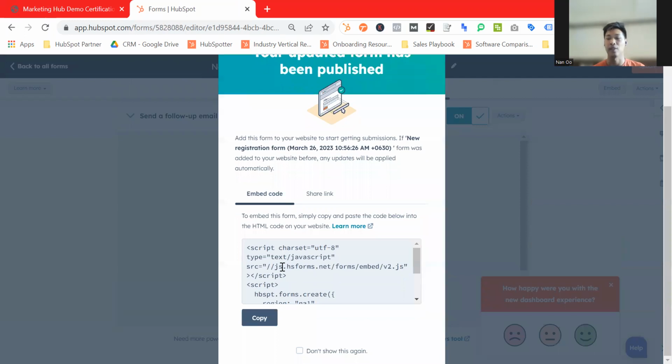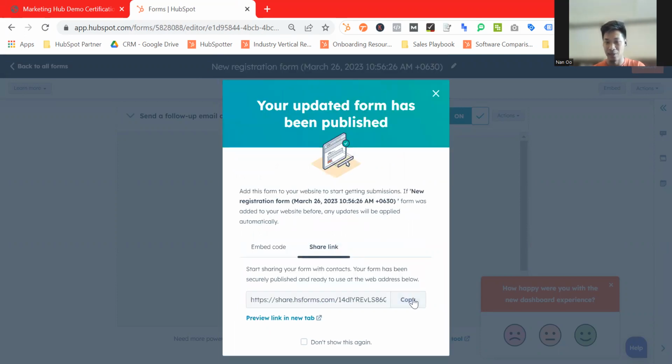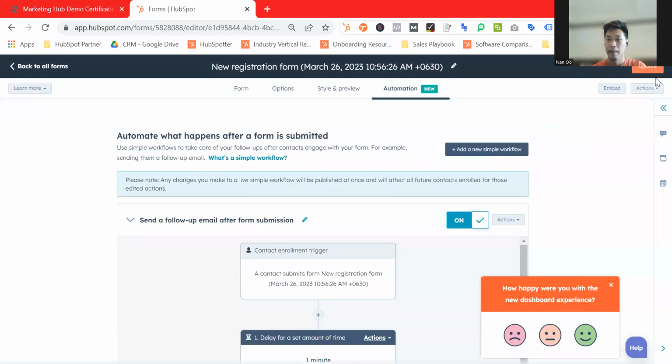The embed code is for if you're not using HubSpot CMS or HubSpot landing pages, maybe you're using WordPress, or maybe you're using something else like Webflow, you can embed this code on your website. Or maybe you're doing customized coding, you can also embed this code on your website. Or maybe you can just share this link. If you don't want any landing page, you just want to share this link, you can just copy this link and share it to your customers. Okay, so this is how we create a workflow.